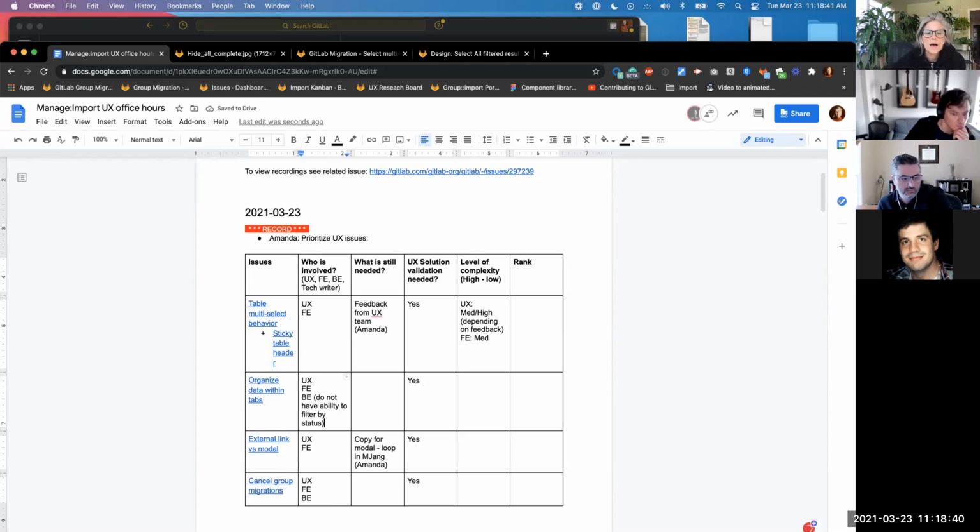Okay. All right, so let's see. I suppose for UX, what is still needed? I think solution validation, and then depending on where we land there, I think we'll have a better understanding of what is still needed from a front end and back end perspective. Would you all agree?